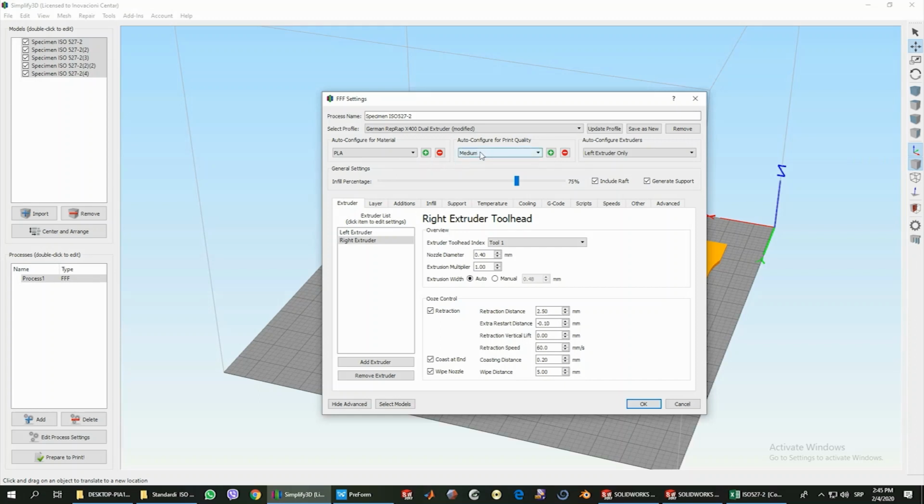The next parameter asks us to auto-configure a printing quality. So it already has some defined values if we want to print fast, or if we want to print in high detail. I'll choose medium for this case. On the next card it asks us whether we shall print on the left extruder only, on the right, or we would use both extruders for printing. I'll leave only the left one for this example.